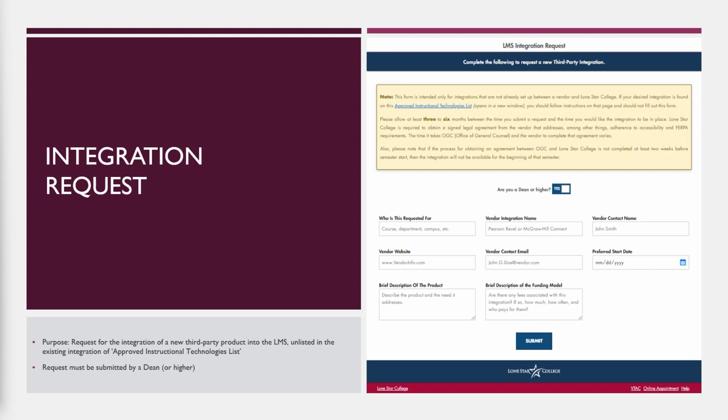The integration request form is usable by those with a role of a dean or higher who wish to request the integration of a new third-party product in the LMS. When submitted, the form creates a support ticket for the online team with the specific information needed to process the request. Information such as who the request is for, which could be a single type of course, an entire department, or a campus, the vendor's information, a brief description of the product, and the date by which they would prefer the request to be completed.